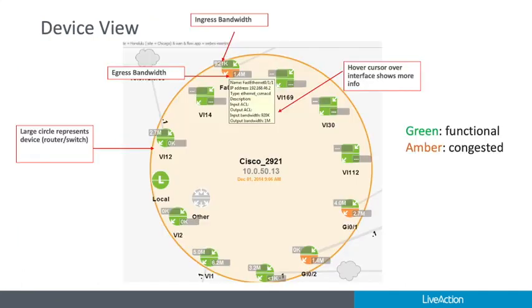This is a device view, and let's say one of the devices is experiencing drops or memory or CPU issues. I can just look at the device and get an idea about the health of it. In this example, you notice the color is amber, and every time the device turns amber, that usually means there is a QoS drop on one of the interfaces. And if you look at the interfaces, you'll be able to identify the interface that is dropping traffic very easily. You can also see other information like how much bandwidth is going in and out of the interfaces.